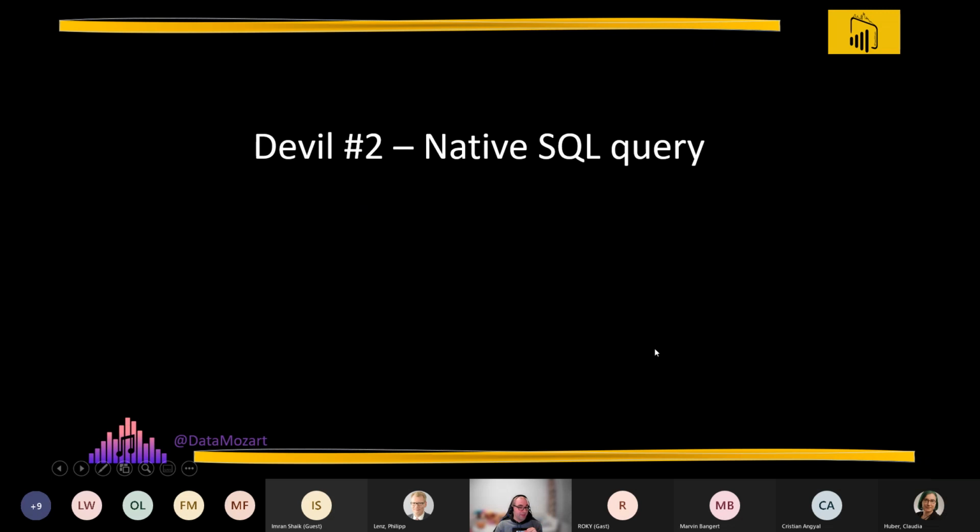Devil number two is native SQL query. And this is one of the most important considerations when it comes to query folding.